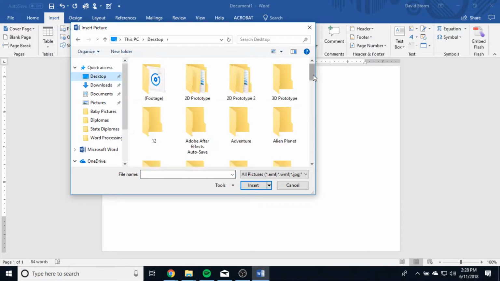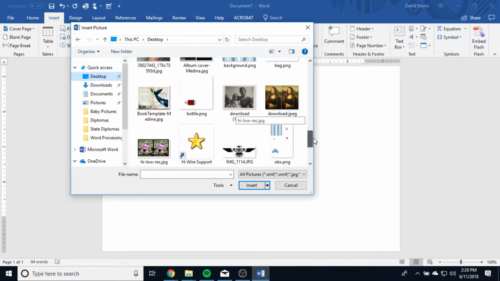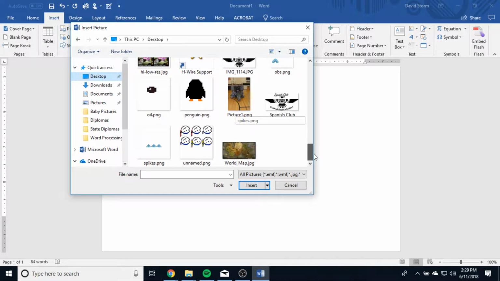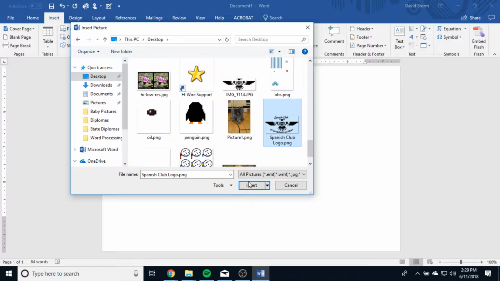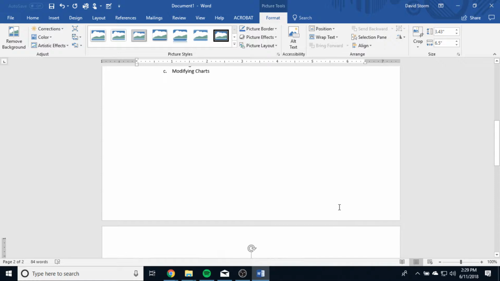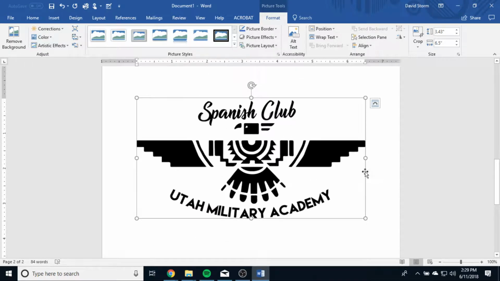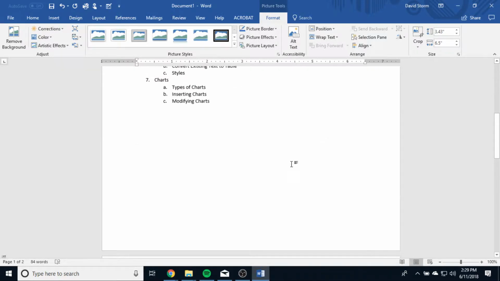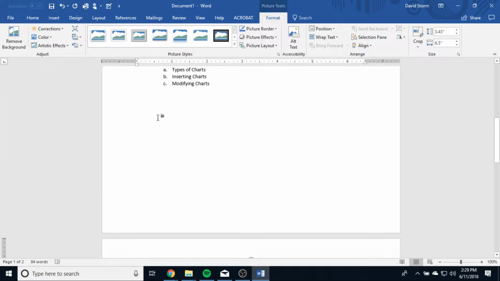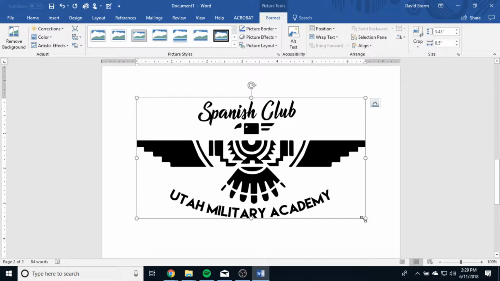So let's go to my desktop. I'm sure I have a picture on here somewhere. Let's find one that's interesting. How about this logo for the Spanish Club that I built last year? So that's a picture from my desktop that I was able to put into Microsoft Word. Now notice that it's big, and so it automatically pushed itself to the second page because it wouldn't fit within the margins.